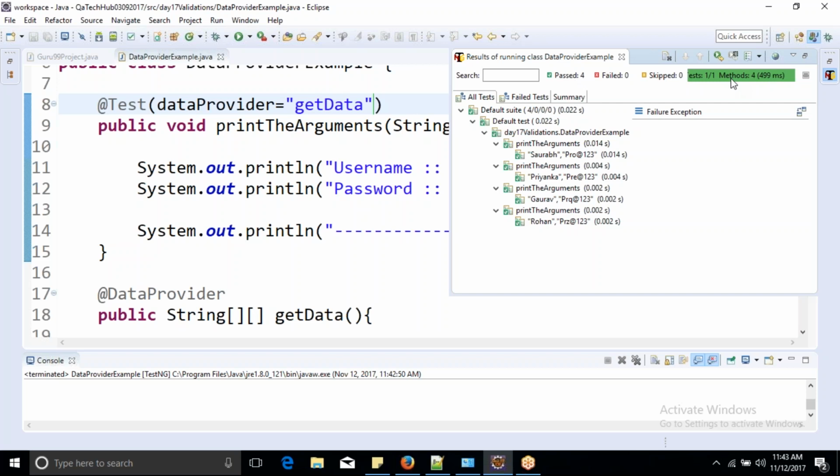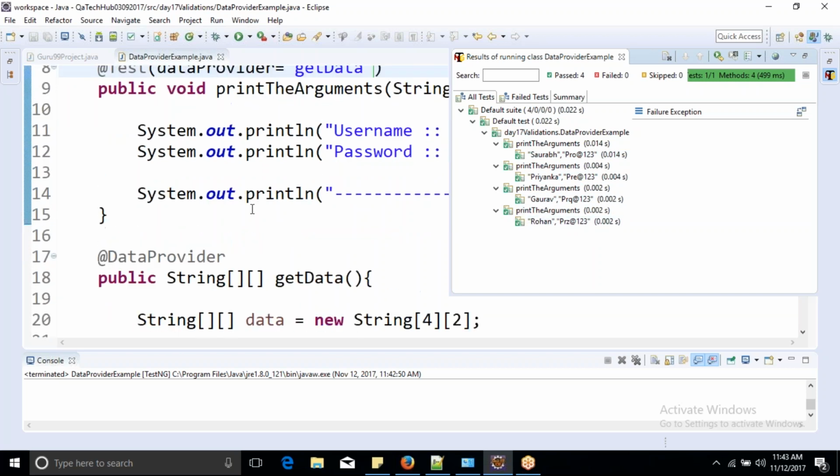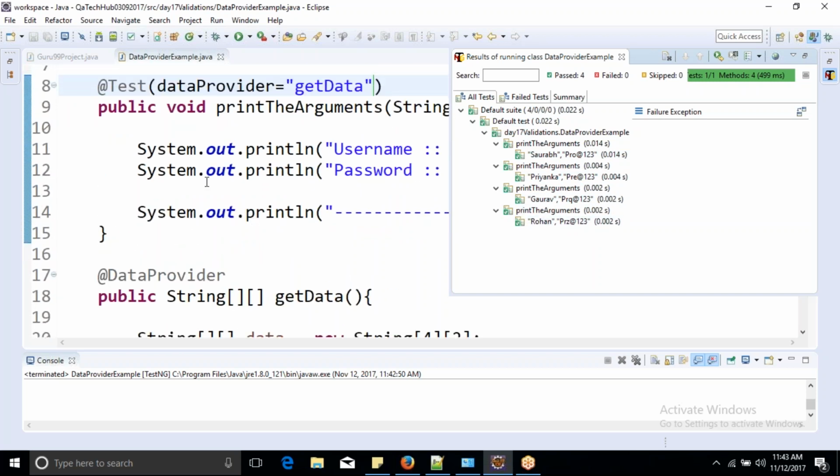So test methods are four: test one, and the name of the method is print the argument. Saurabh pro at 1234, Priyanka pre at 1234, then Gaurav PRQ at 1234, and Rohan. So this is how data provider provides the data. Any questions in this?